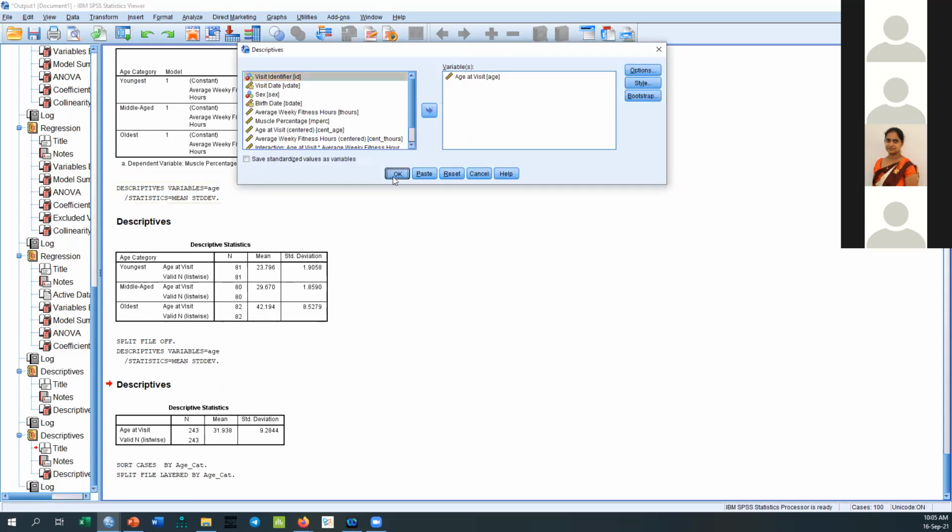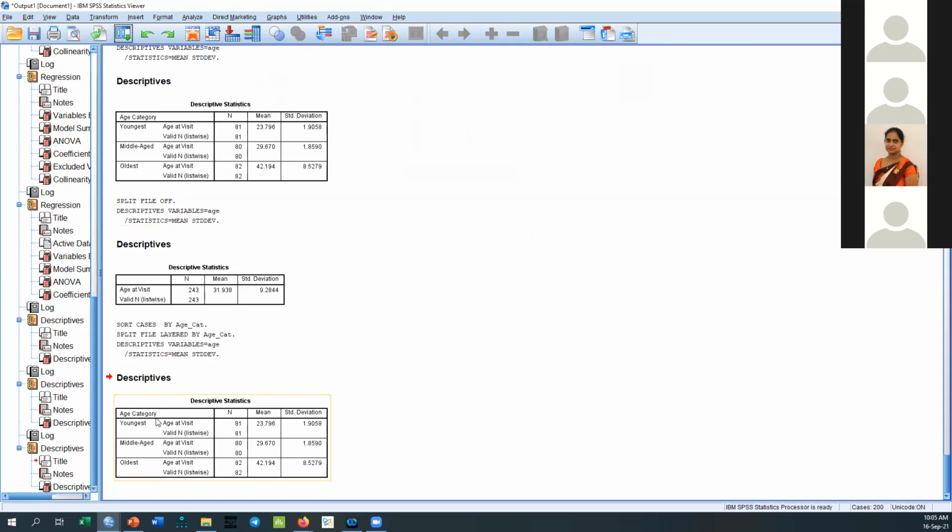So you got the result for age groups. Yes, this is the right one, right? Average age of the youngest group is 23.79, middle age group 29.6, and oldest group 42. There's not much difference, right? We have not taken people who are very old, so it's not a good sign for us because most of the people are about 42 or close to 42.